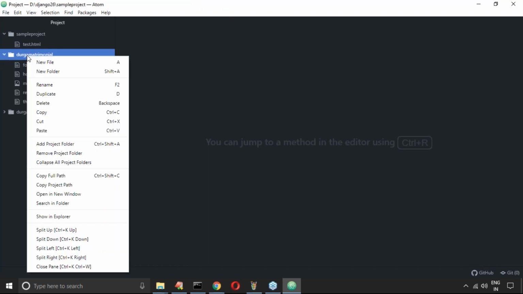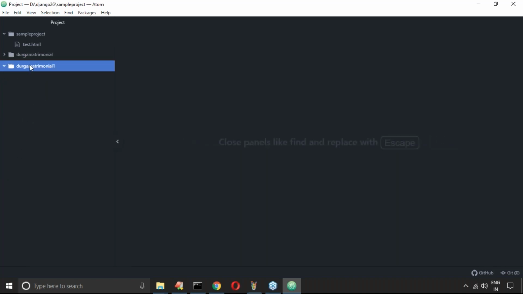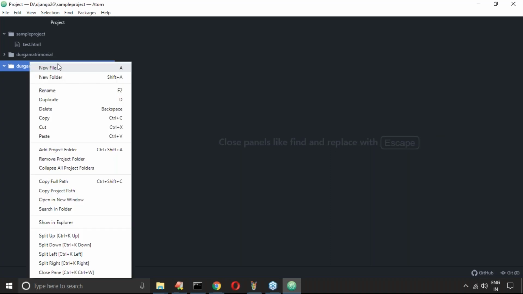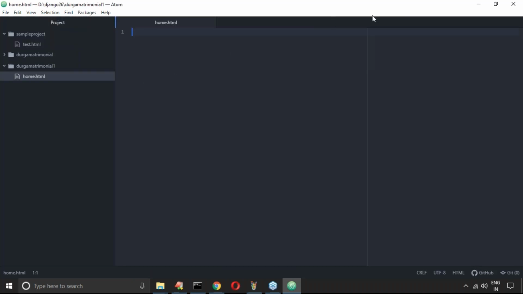Is it possible to delete the folder, remove the project folder? Yes, you can add a project folder or remove a project folder. Sir, here this is my folder. Now, right click, new file, home.html I'm taking. Yeah, home page is ready.